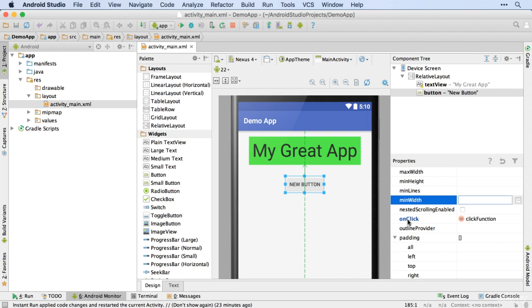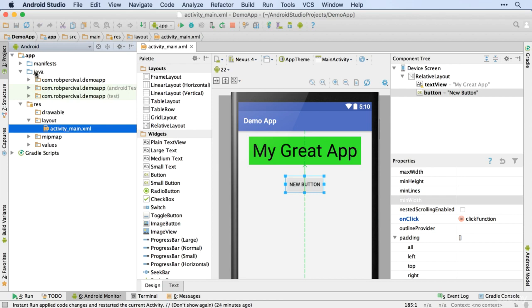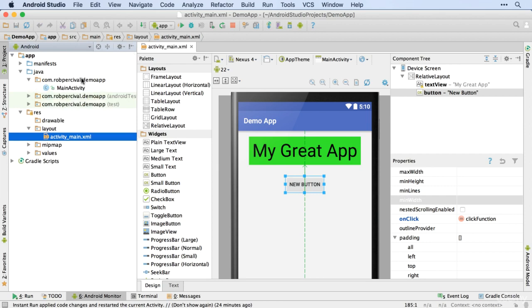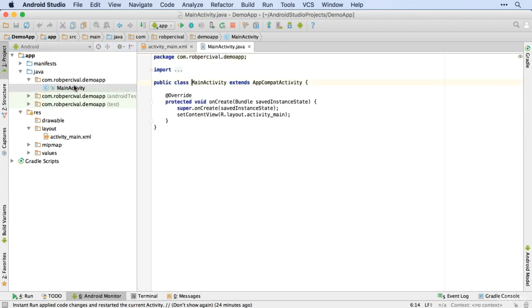So now I know that when this button is clicked, the click function will be run. What I haven't done yet, of course, is write the actual code for click function. And that's what we're going to do now. So go back over to the Java folder and then the top option, neither of the test ones, and double click on main activity. So we saw this first a couple of videos ago.